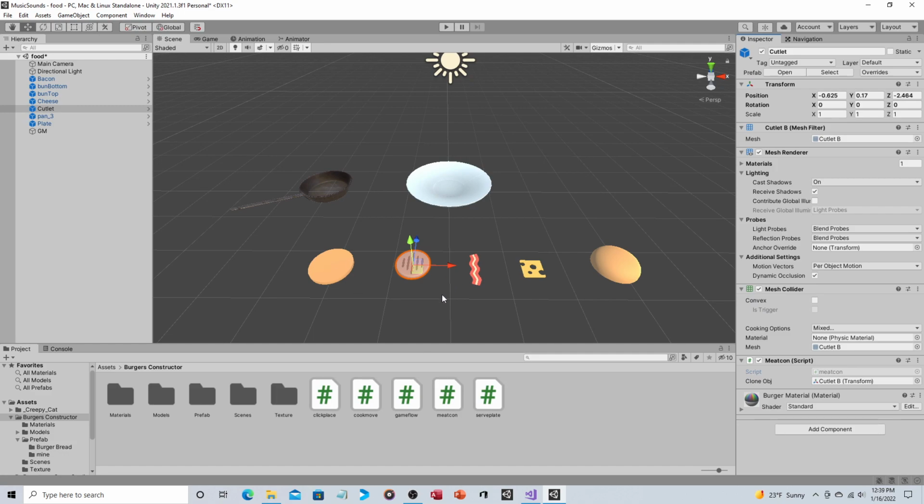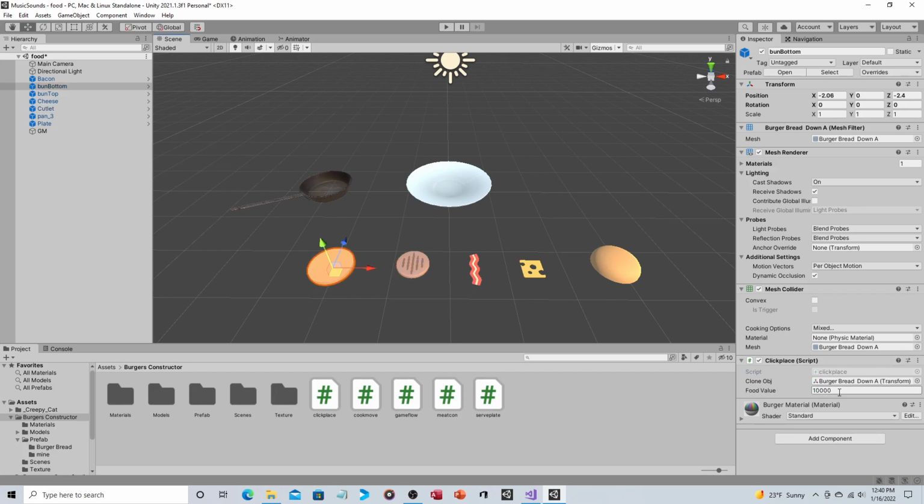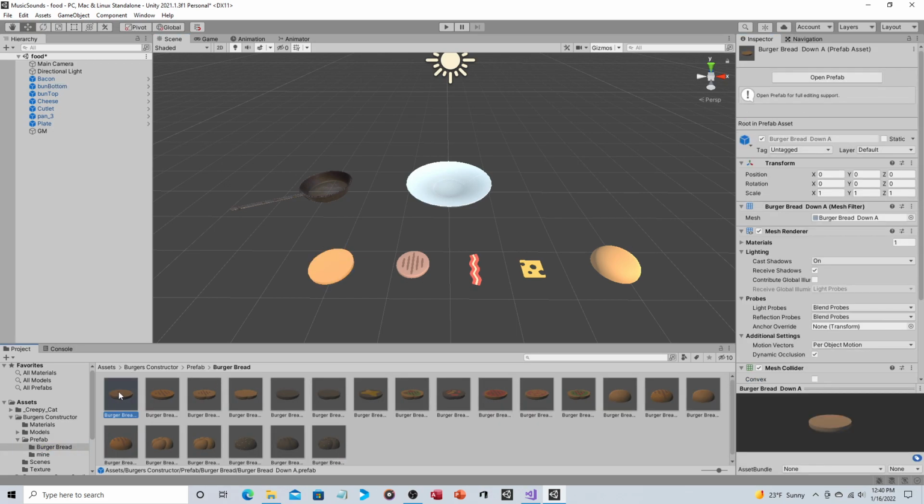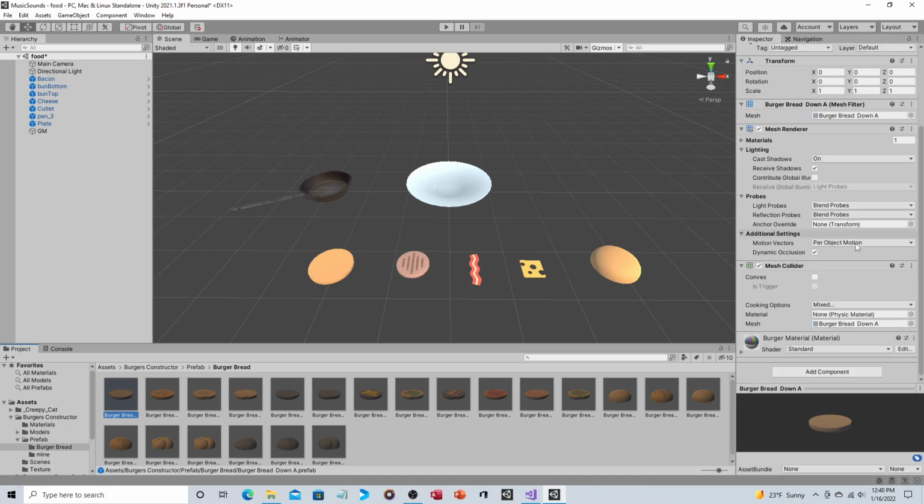Now, what we're also going to do is that when we click on these, as I said, a version is instantiated. So we can just take a quick look at one of those. So this is the bottom bun, and this is the bottom bun here that gets instantiated. And like I said, this version is slightly different. It is going to have no script attached to it because we don't want you to be able to click on the bun once it's on the plate. And that's about it. Nothing really interesting here.